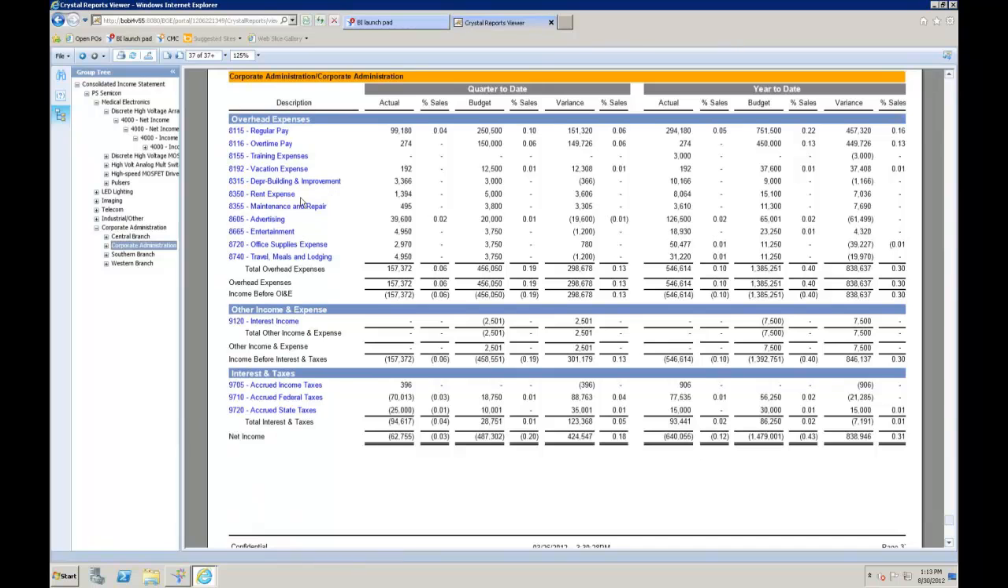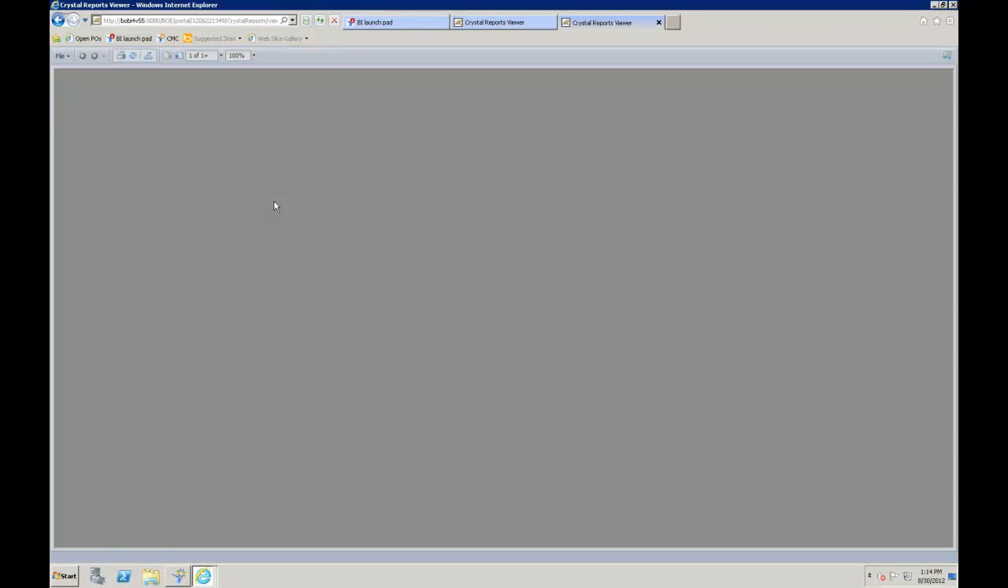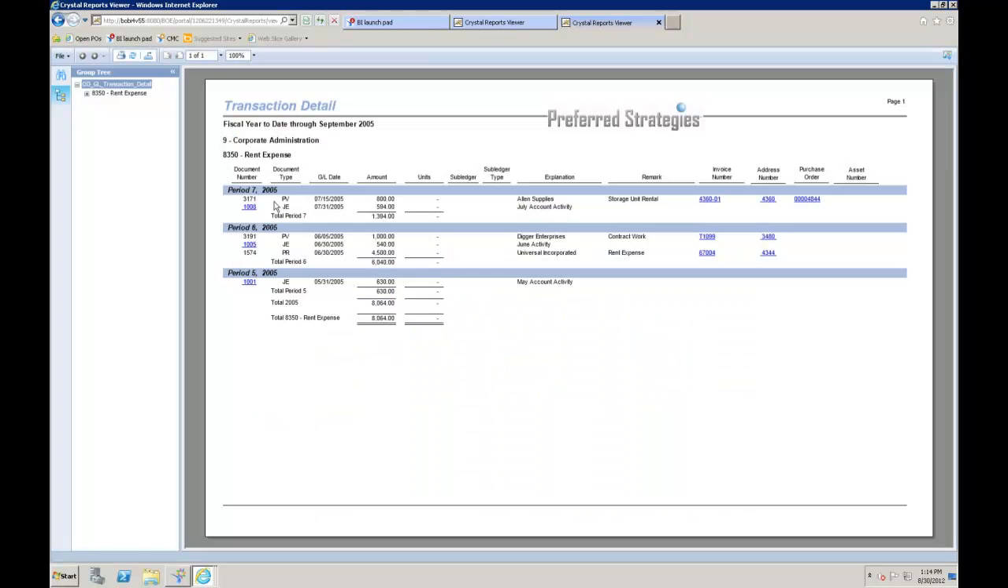Based on our sample data here, if I wanted to find out what makes up this $1,300 of rent expense, I'll click on rent expense and drill into that. If I had it broken down by multiple sub-accounts or subsidiary accounts that roll into rent expense, that'd be broken down here. Let's drill into that. Now what this has done is take me from a summarized P&L, drilling down to a general ledger transaction detail report.